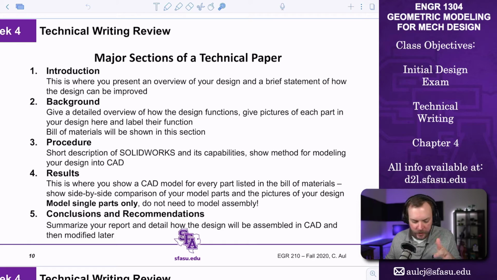How you're going to go forward. Okay. You're going to have a background section that's going to give a detailed overview of all the design functions of your design. That's where your bill of materials is going to live. And you're going to talk about each of the parts in your current design.